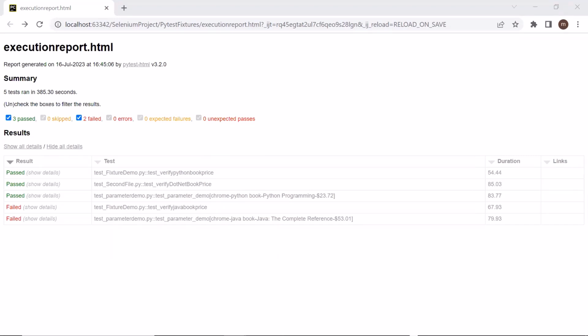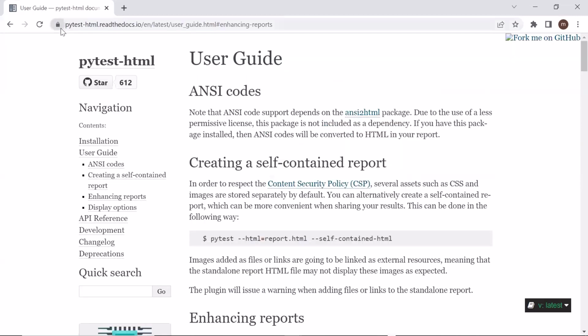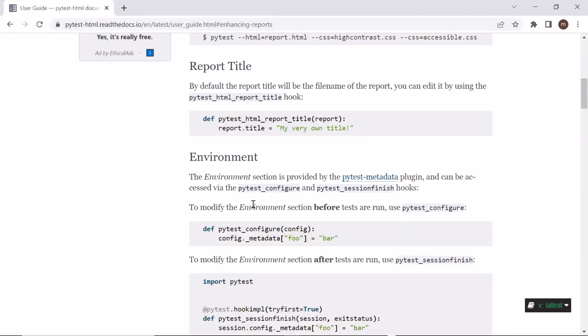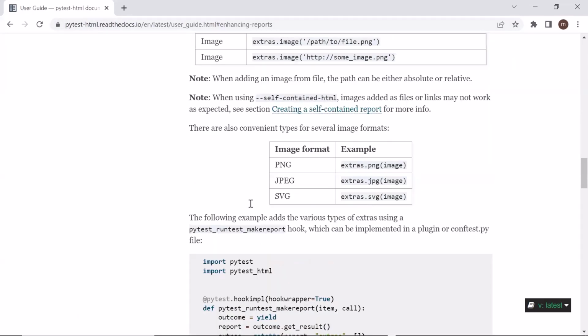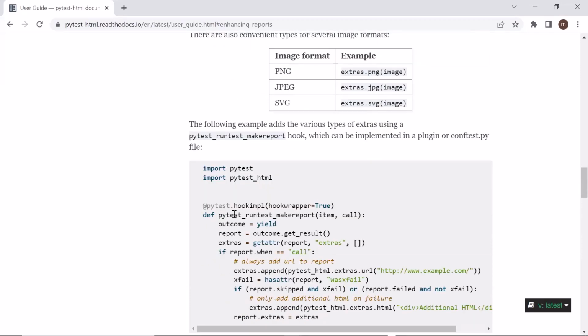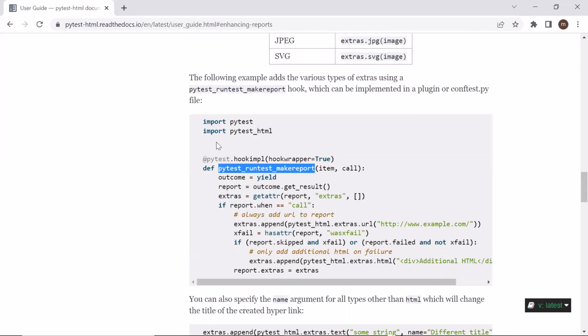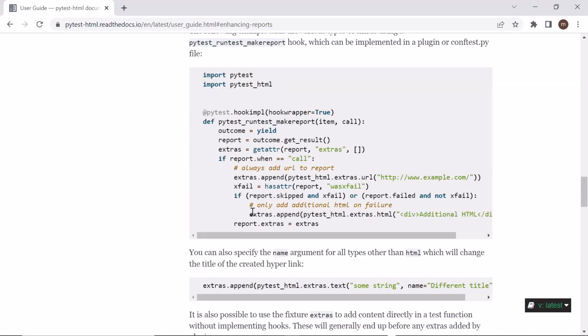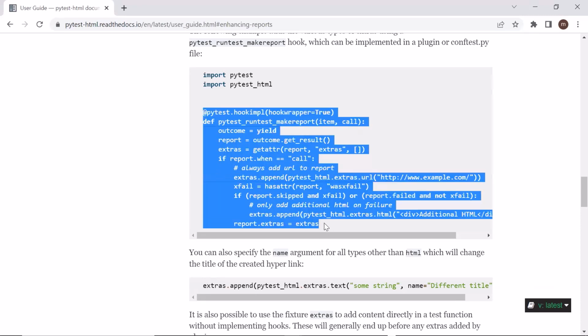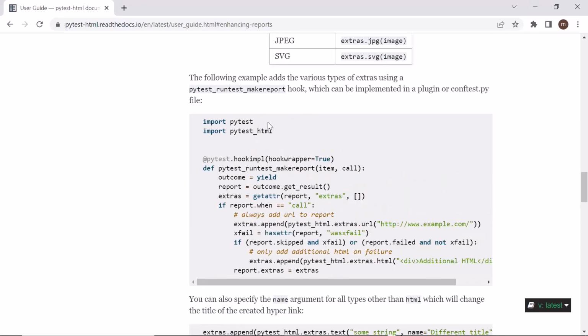This is the documentation of the Pytest HTML plugin. Here in this document, you can see this method, pytest_runtest_makereport. This is the hook method which is provided by the Pytest HTML plugin. Using this method, we can perform some additional steps in case of test failures. This hook can be used inside any plugin or conftest.py file.